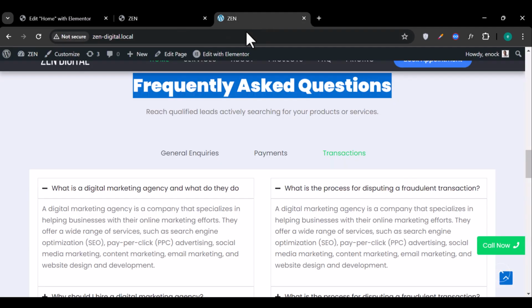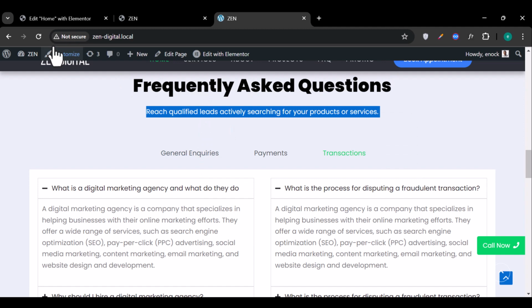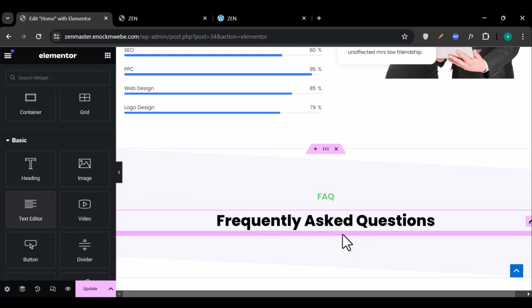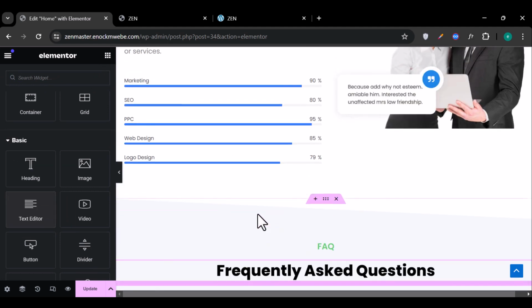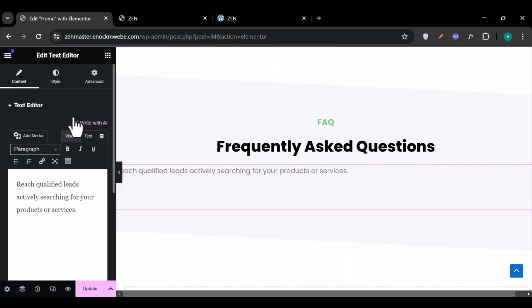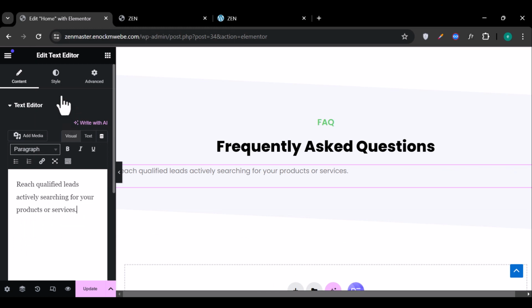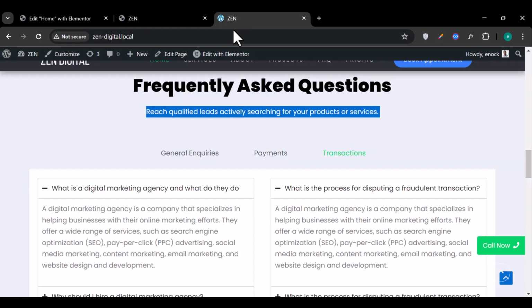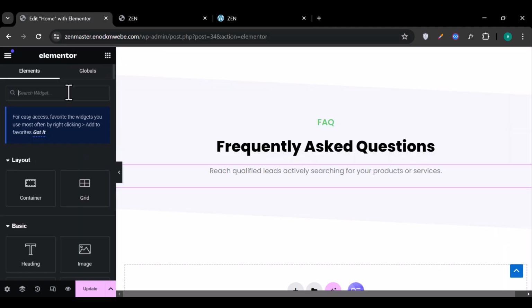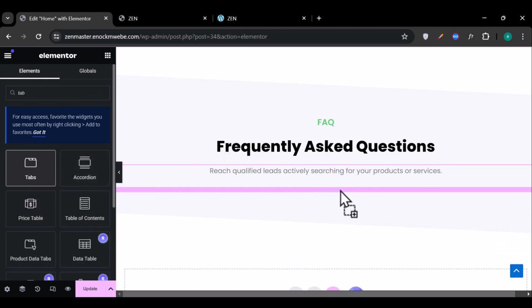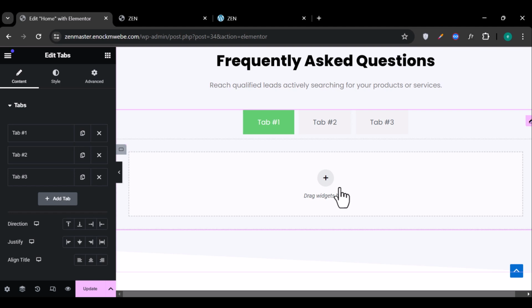Looking nice. So then we have this text underneath it, and to add that, you guys already know what to do, is to drag the text editor widget and just drop it under here. So now, what I'm gonna do is to highlight all these and just paste in my text. Okay, go under style and just make sure it's centered. Then under it, what I'm gonna add is this tabbed kind of layout. Okay, so I'm gonna search for tabs, and I'm gonna drag the tab right underneath, just like this.